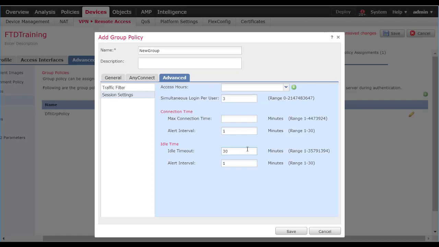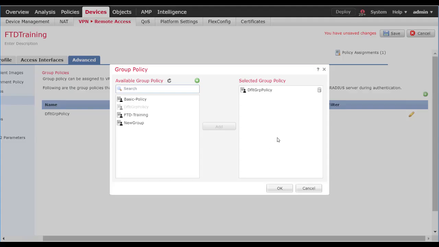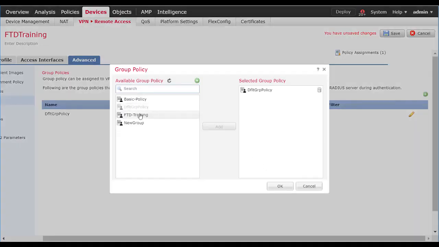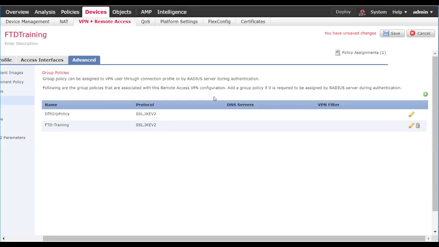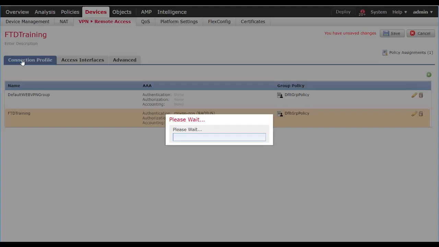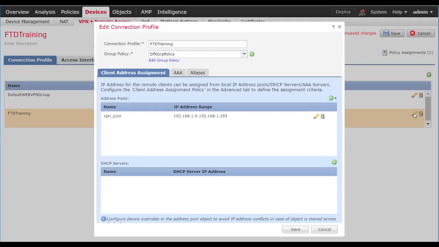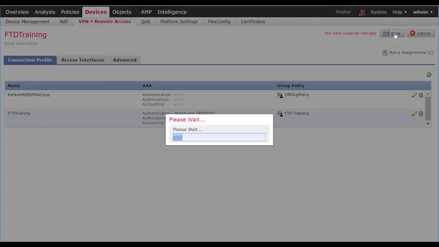Once we've configured everything, we'll go ahead and hit save and OK after we apply it to the device. Back under the connection profile, if we wanted to modify the group policy that is associated with this tunnel group, we can just go ahead in here and change it to the new one we created and hit save. Once we're finished, go ahead and hit save.